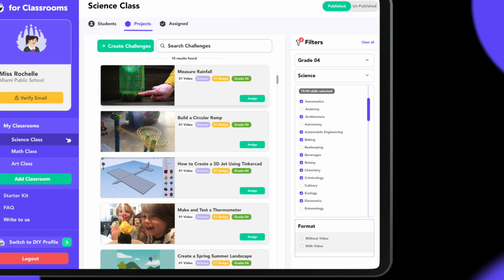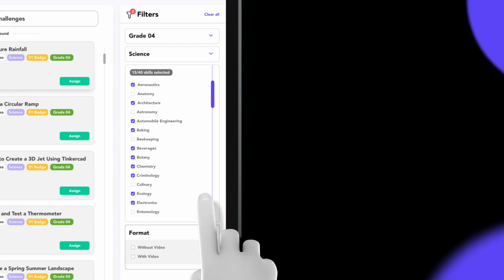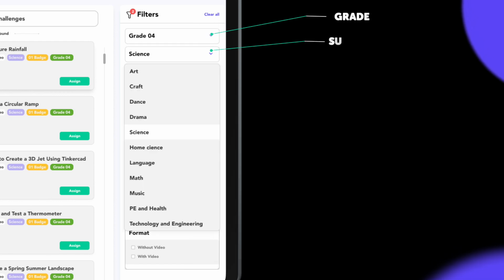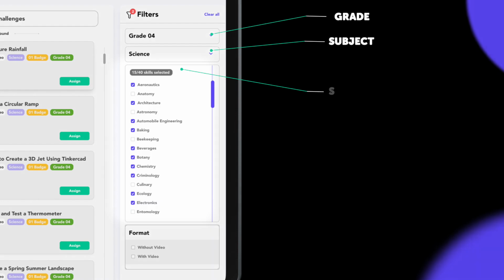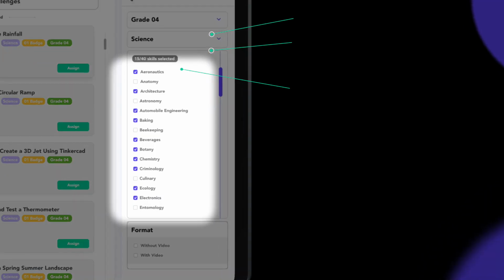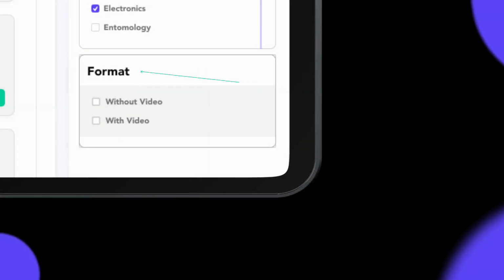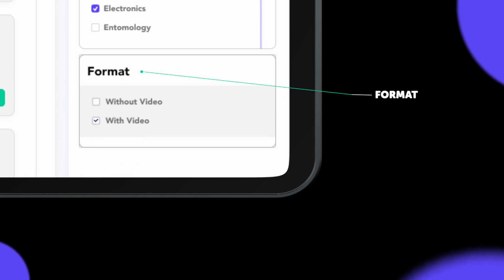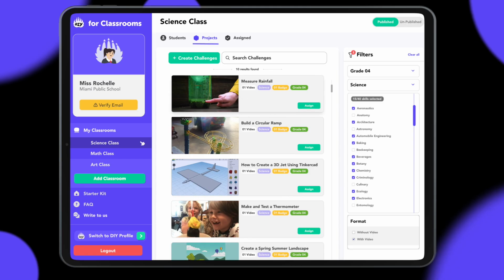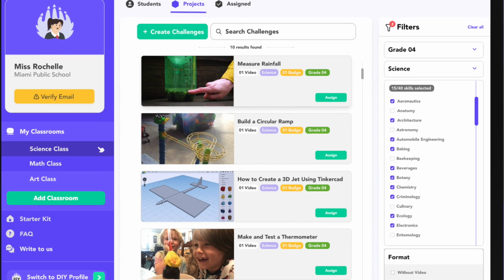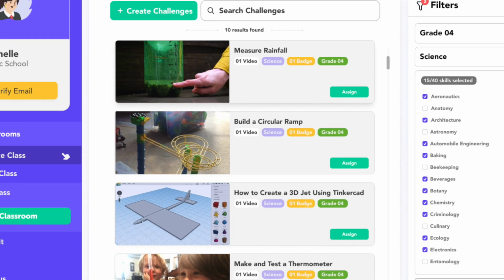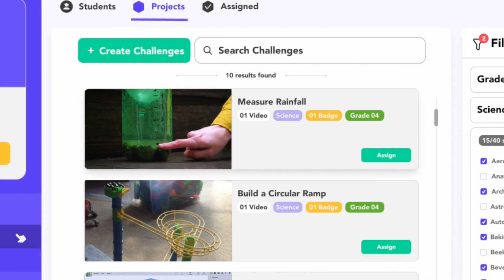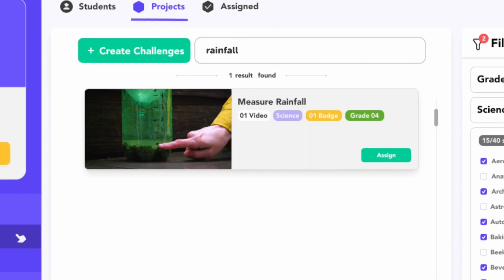To find projects or challenges, you will need to filter by grade, then pick the subject, and then select the skills that you'd like to browse for. You could also pick whether you'd like to see only the challenges that have instructional videos. Once you're done with this, you'll be able to see all the different projects that fit the selected criteria. To further refine your search, you can enter relevant keywords in the Search Challenges box.